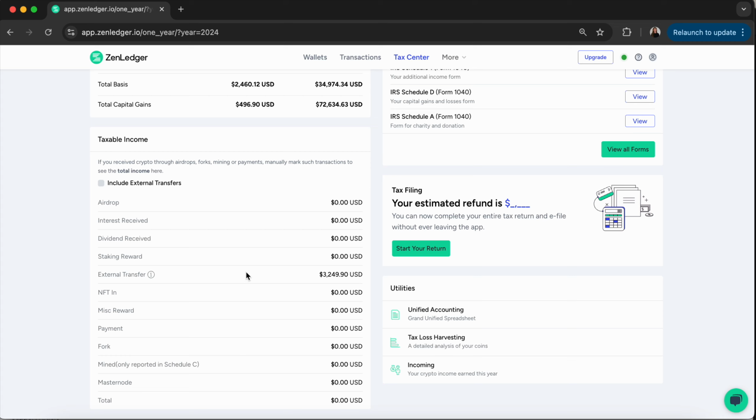This external transfer, we give the option to include or leave out of the total taxable income number. Most of the time users leave that out because it's assumed that this number is actually self-transfers that just haven't been properly paired up yet. So that could be something to review, and we do have other support articles that go over that as well.